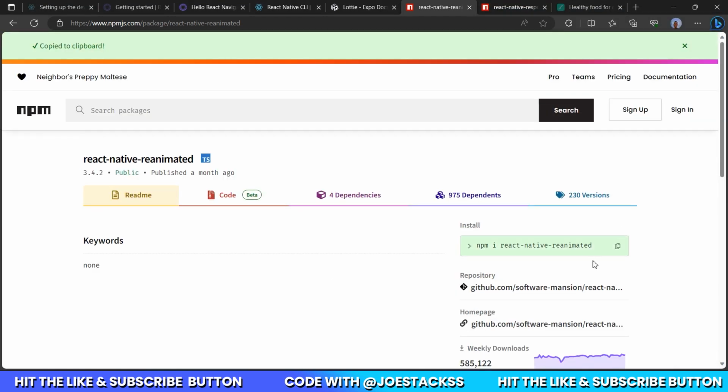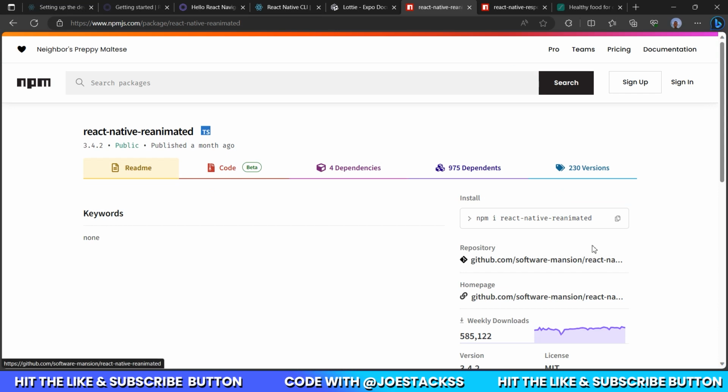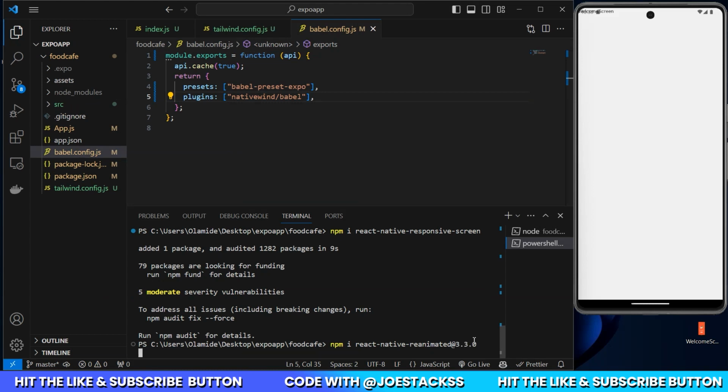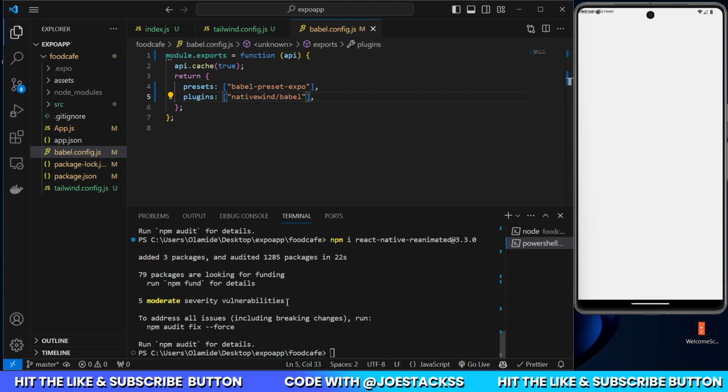Copy this code as well, but we're not going to install the latest one. The latest one has issue with the latest Expo. So we're going to head back to our code. We're going to paste this, but install a specific version. And the version we're going to install is 3.3.0. Click on enter. So when this is ready and installed, you're going to make sure to add one other plugin here called React Native Reanimated plugin. This will make sure that the animation works in our app. And yes, that's the final thing we have to do regarding libraries for now.